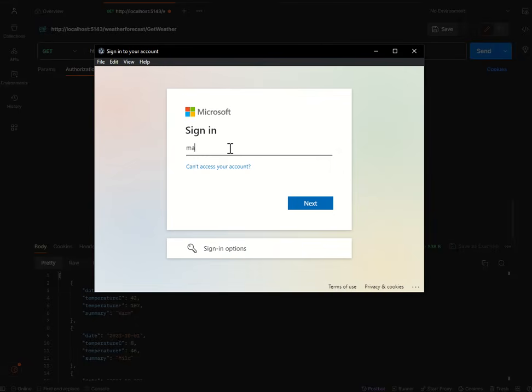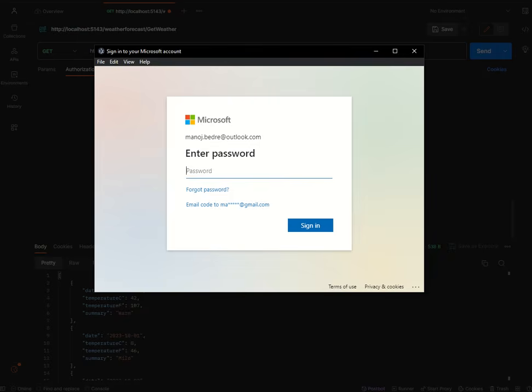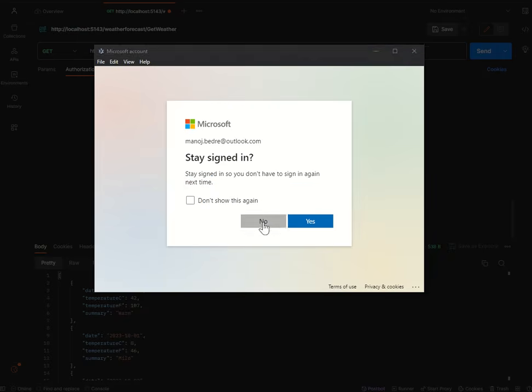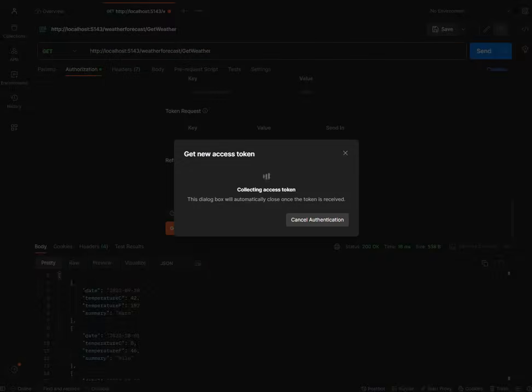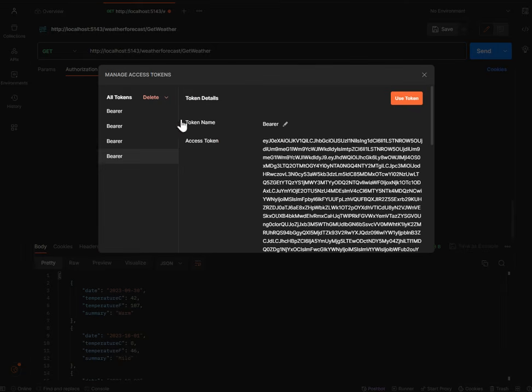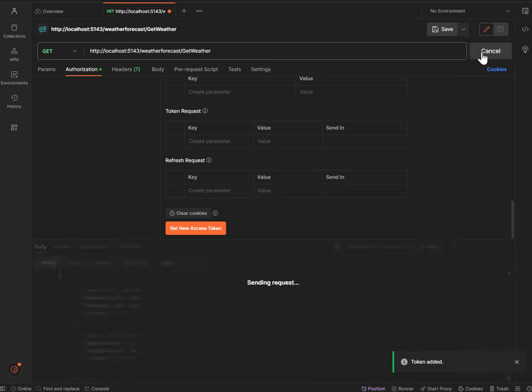I enter my email ID, then it will prompt for the password. So I have been authenticated. Authentication complete, proceed. It is asking me to use this new token. Okay, I will use this token. Now I will send the request.